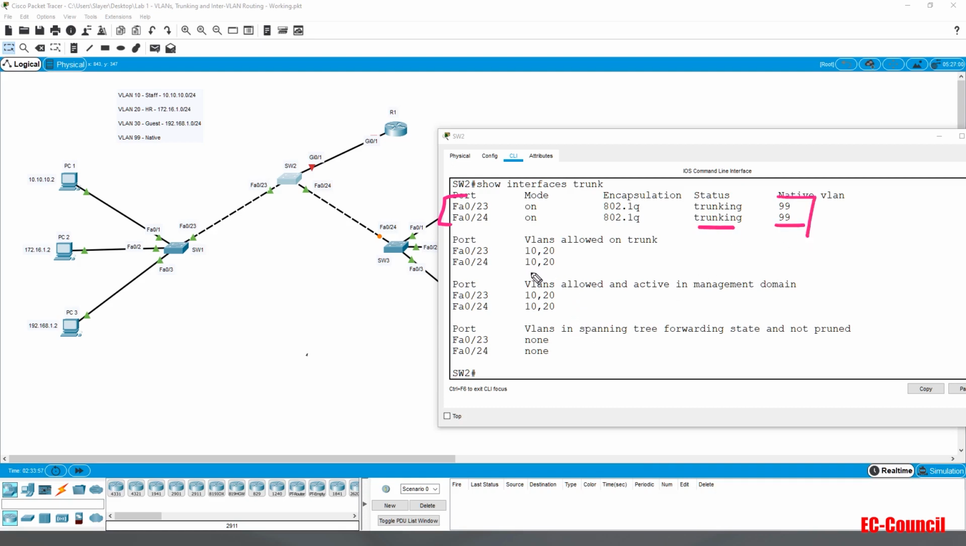But we have a problem. We only allow VLAN 10 and 20. We actually forgot VLAN 30. So let us fix this problem.